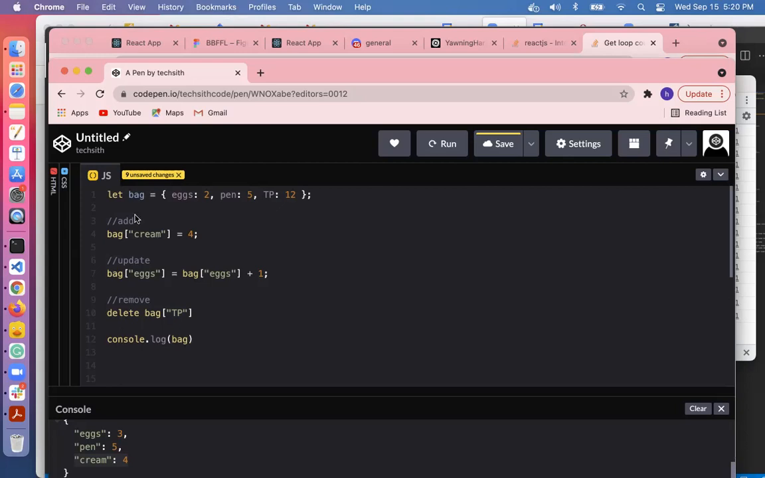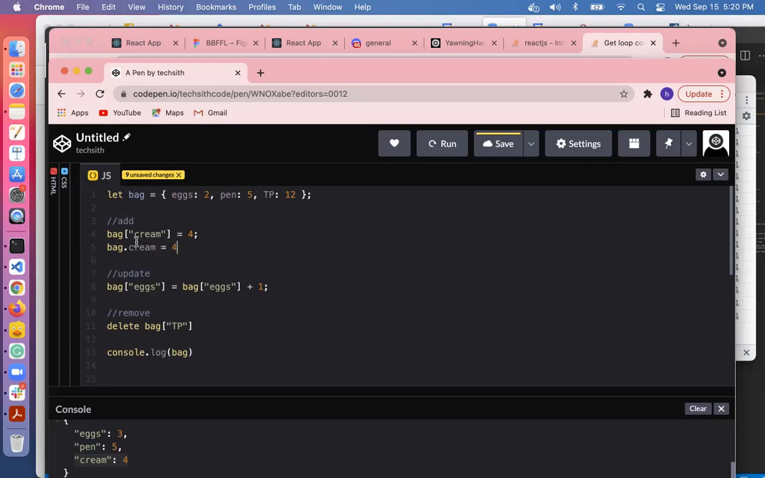And also another syntax for using this is simpler. In an object, you can also do this: bag dot cream equal to 4. They're both valid. You don't have to really use this complex one. The only time you want to use this is if I have a space in between.